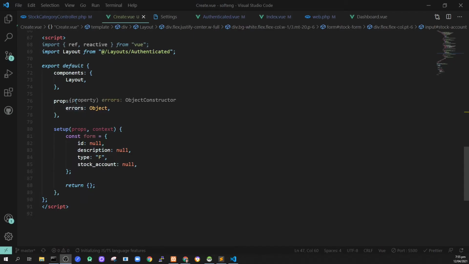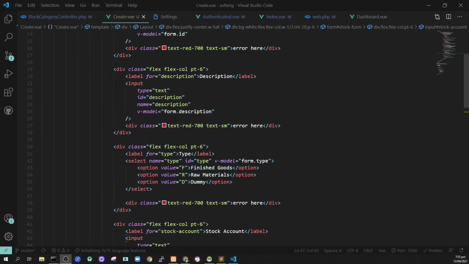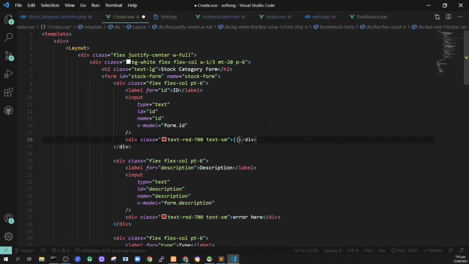Now we are going to bind the errors. Whenever there are errors that will be accepted by this page, they should be reflected right where they belong. So right here, it should not say errors, but rather whatever will be the content of your errors.id. Yeah, ID.